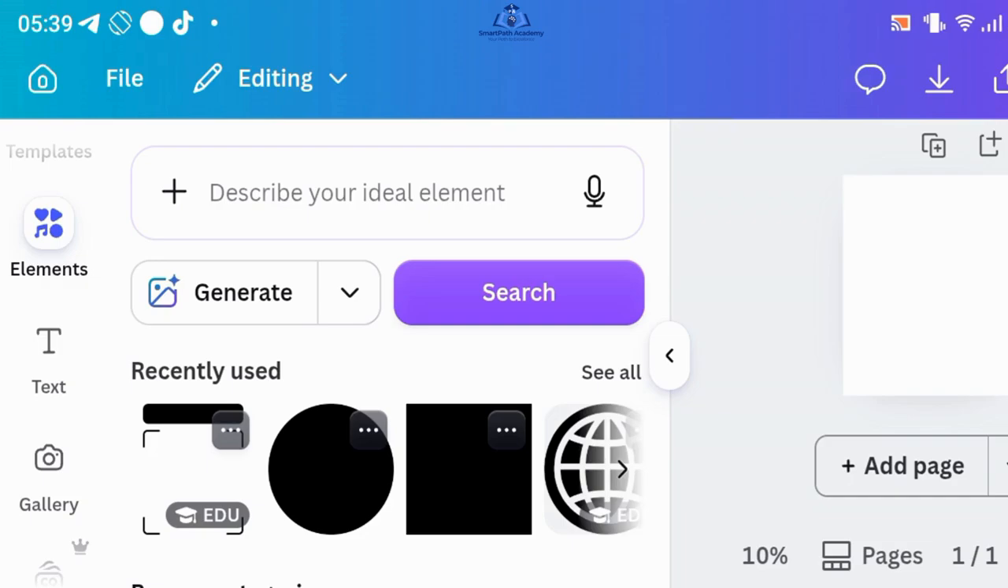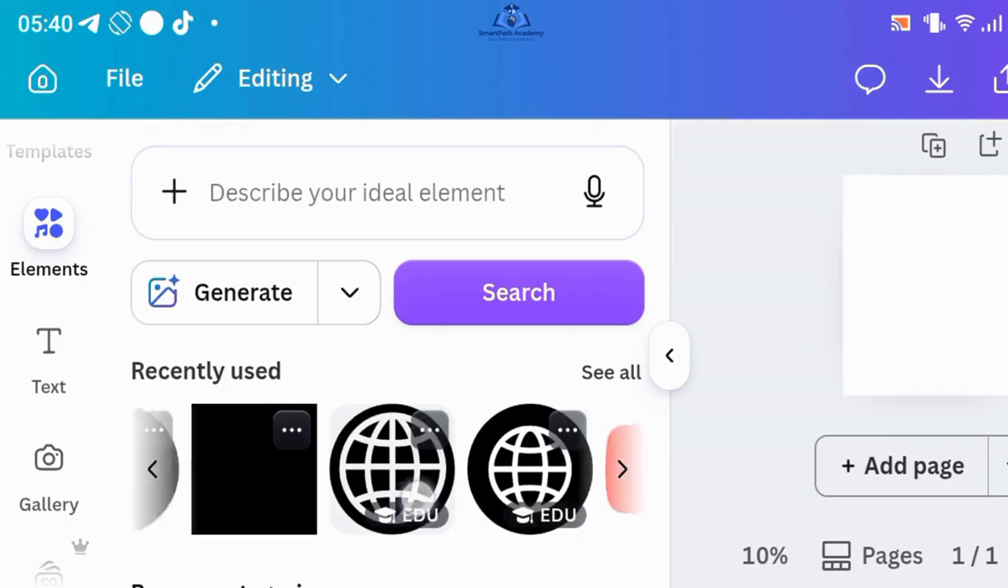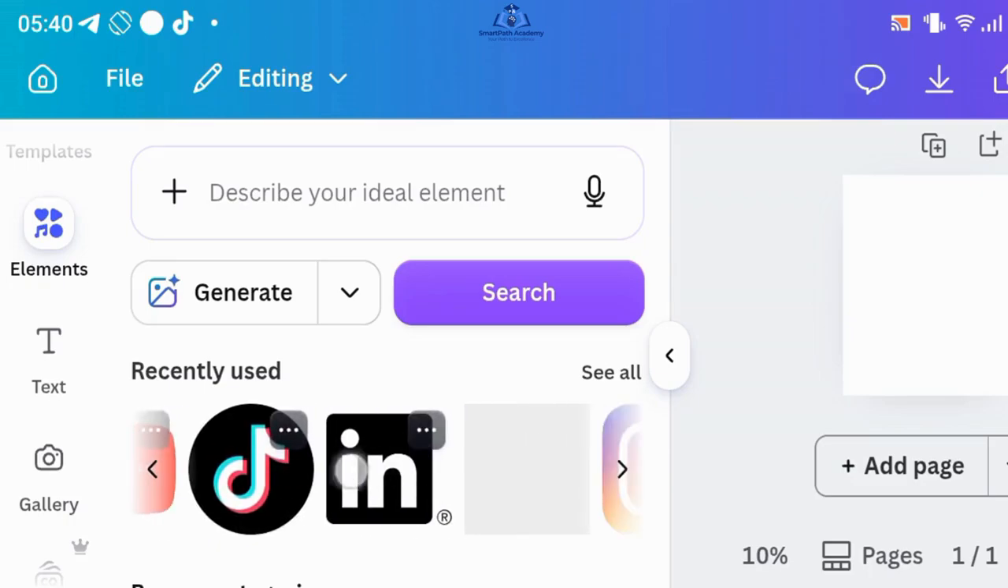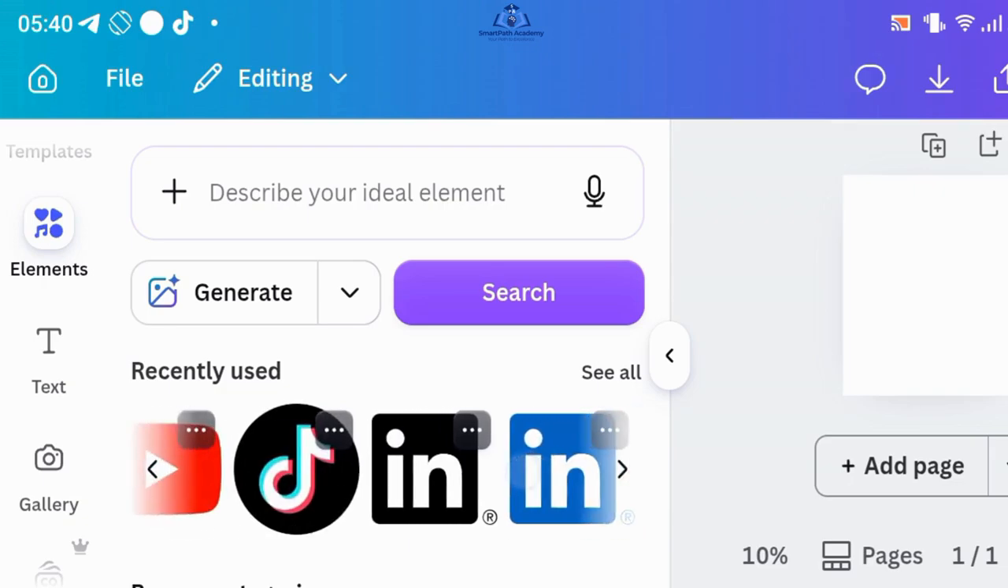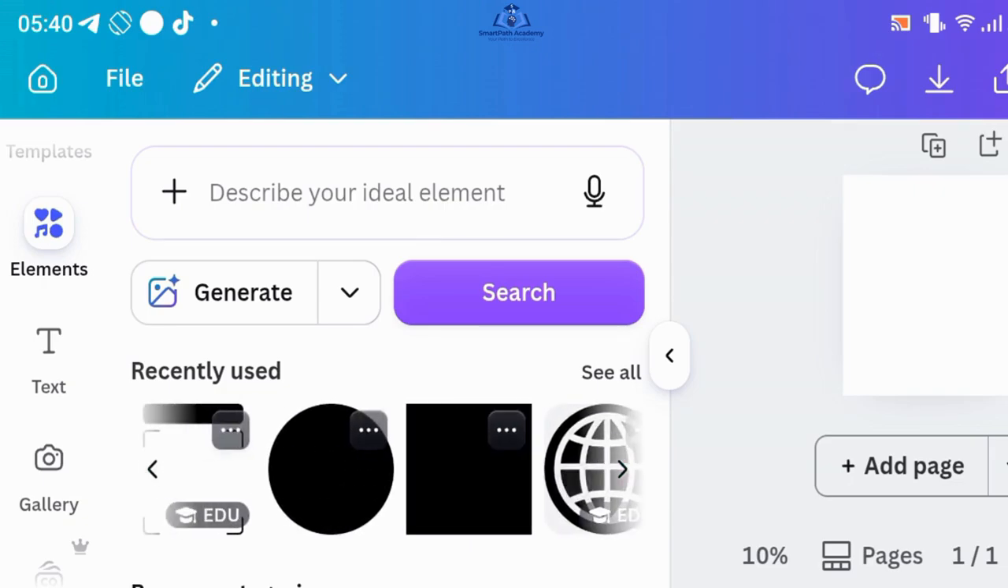You can search for calendars, time icons, social media icons, email icons, website icons, the shapes, all these things can be found. As you can see, those are social media icons, so they can be found in elements. Whenever you see a tool that you want to use and want to put on your design, you can find it under elements.